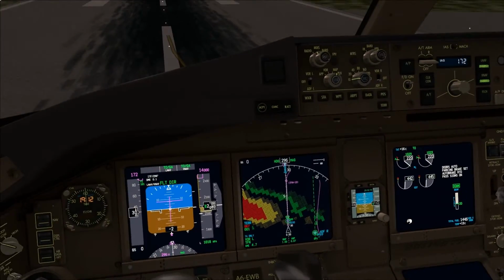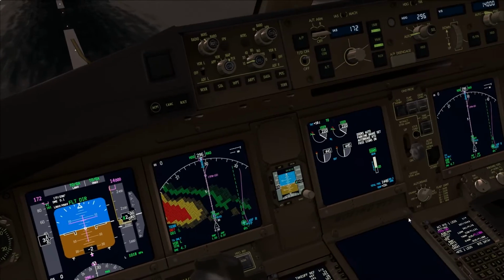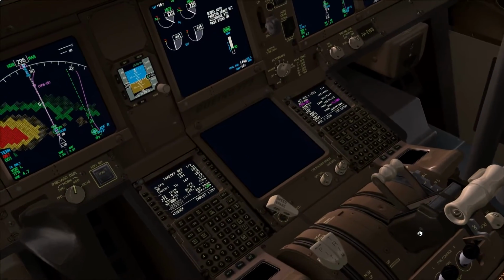The takeoff go around button, you use it during standard takeoffs and during a go around. It's quite self-explanatory actually. Takeoff go around button.